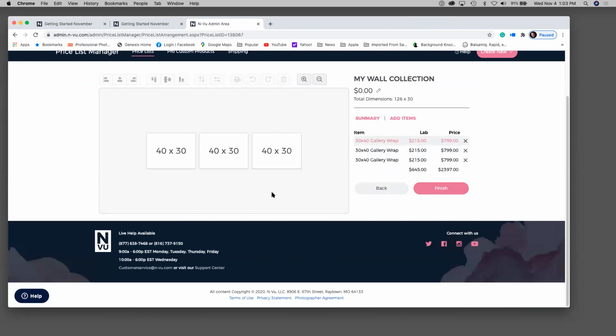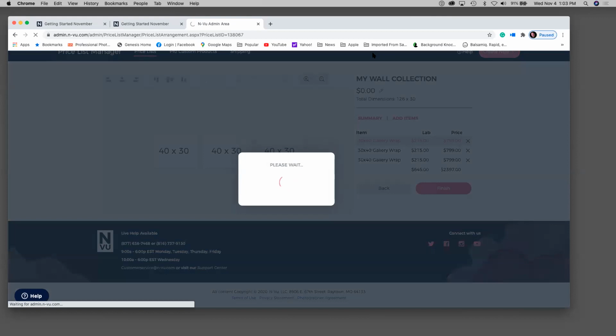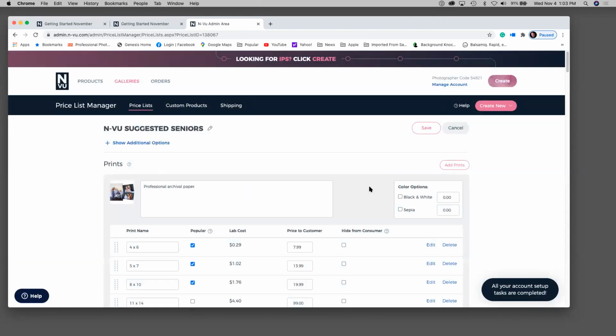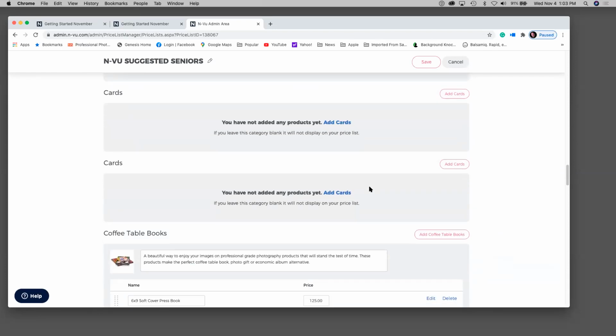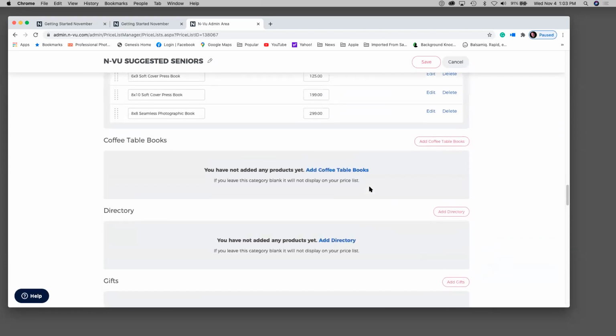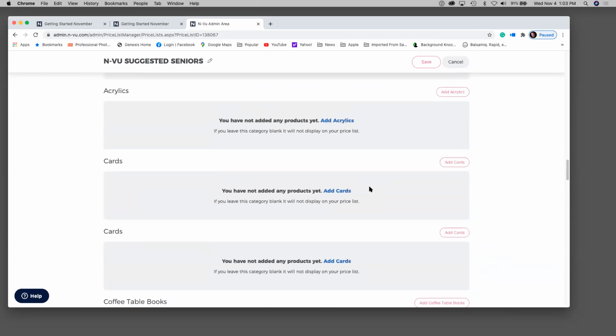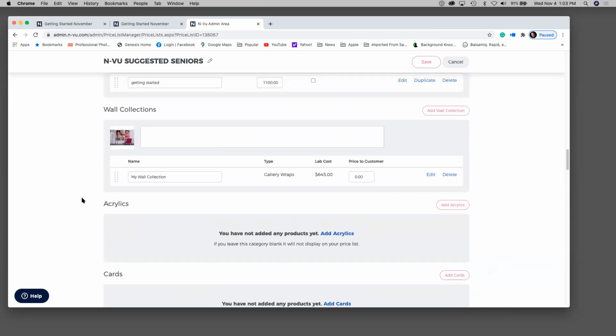Exactly. And yes, and in room view, how it is displayed. So you can hit finish, and you'd put a price on it, obviously. So now that that's built out, it shows up down here underneath wall collections, wherever my wall collections are. There it is, right here.